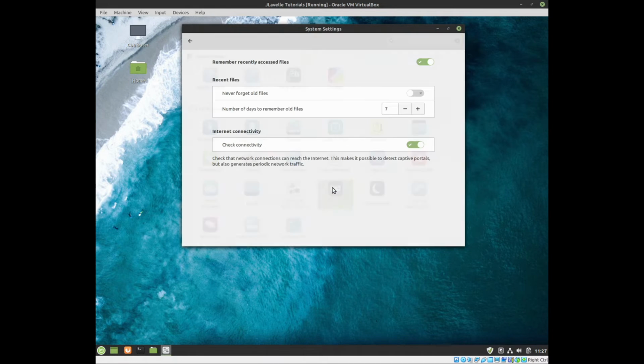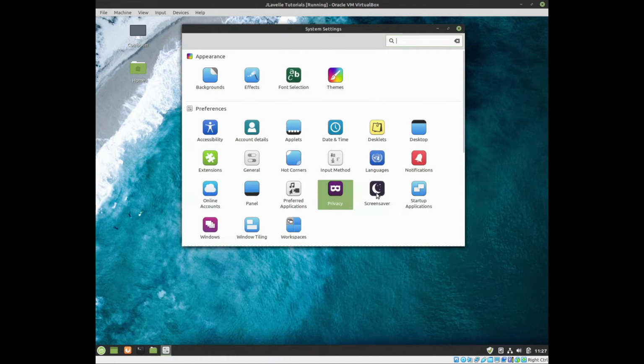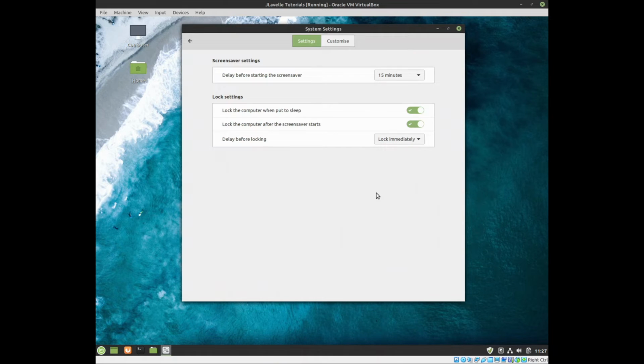Right, privacy, what to happen. So you can actually have it remember recently accessed files or remove them and never forget them, that type of thing, and how long to remember them for. Okay, screensaver, again this is exactly the same as Windows. Delay before starting, lock the computer when it goes to sleep, this type of thing. I usually give myself 30 seconds or so, just in case I don't want it locking.